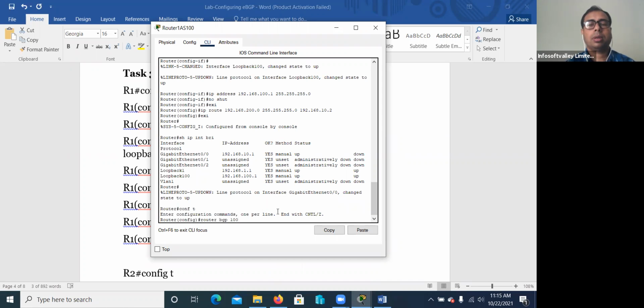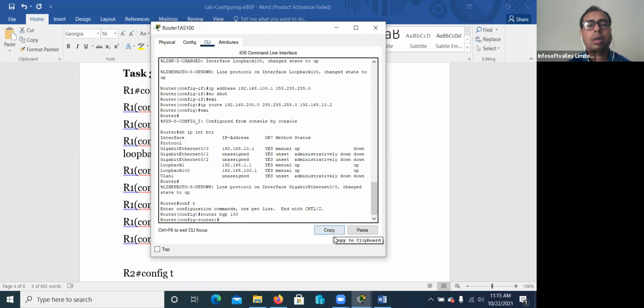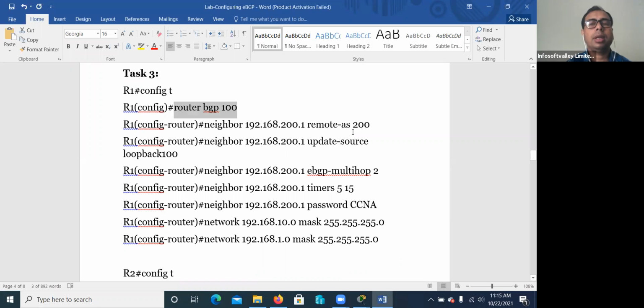So router BGP 100 means you are configuring the autonomous system number of this router. Then you are defining the neighbor. How do you define a neighbor? With the neighbor keyword, then the IP address of the neighbor, and remote AS. Remote AS means the remote autonomous system number, that is, your neighbor's autonomous system.